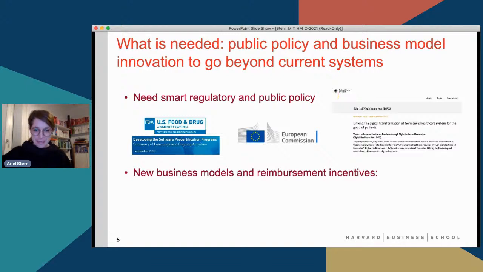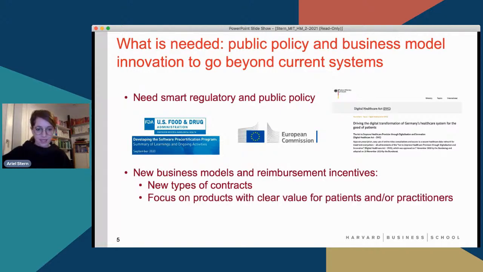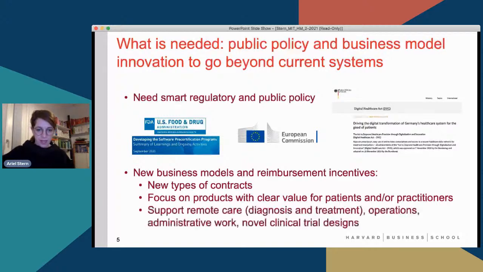So what do we need? We need new business models and better reimbursement incentives. This might include, but is not limited to, things like new types of contracts for healthcare products. We need to focus on settings where we have products with very clear value for patients and/or practitioners. That's not going to change. So although we can do things like create better public policies for innovators and medical entrepreneurs, it will always be the case that we want to focus on those products where there's a clear value proposition, both now and going forward. And we want to think about how we can support remote care. That's both diagnosis and treatment, but also less sexy things like healthcare operations and administrative work.